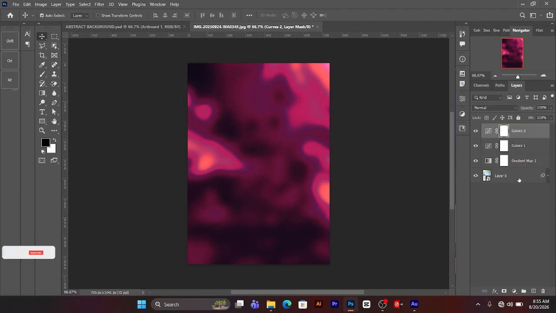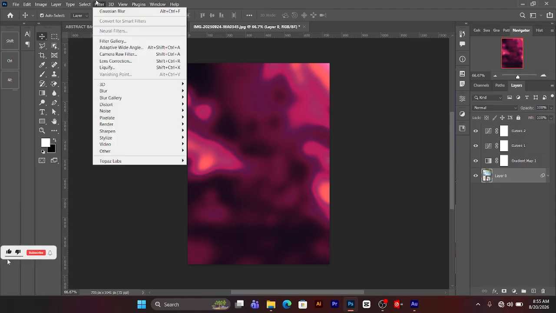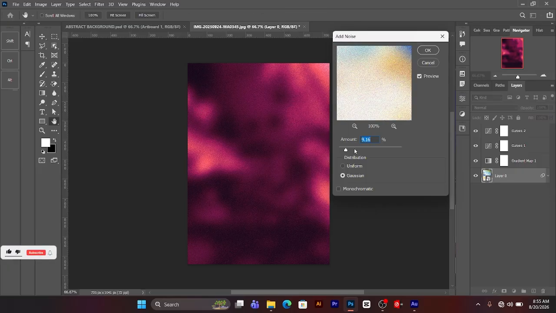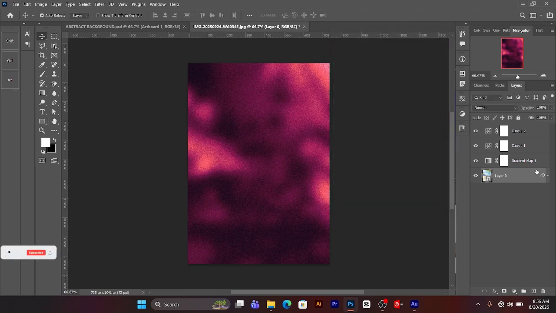Now select the image layer, and we add the noise effect. Open the filter menu, go to Noise, and add noise. Set the amount to 9.16.